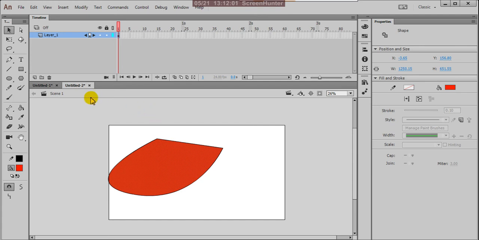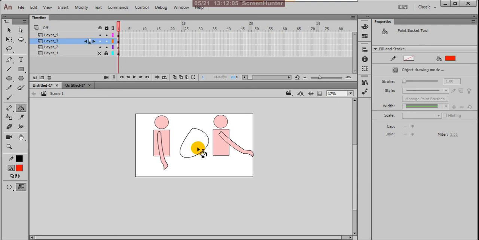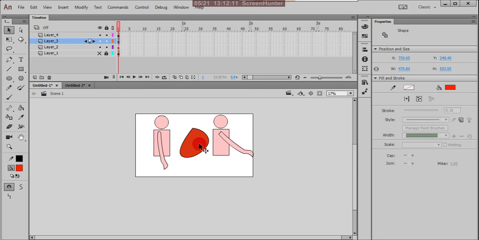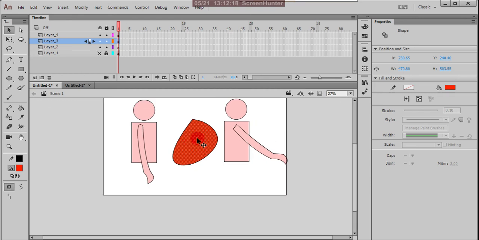Okay, so we fill color here. Suppose here also by pressing K we are filling colors. Okay, it is in merge drawing mode and filling colors easily.